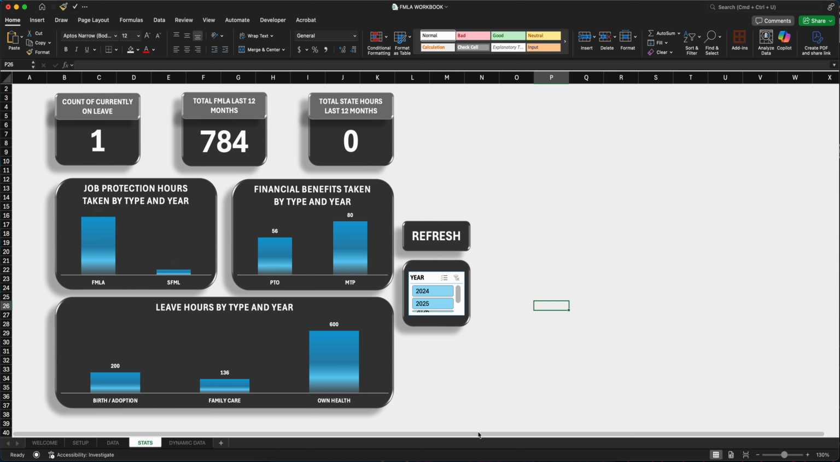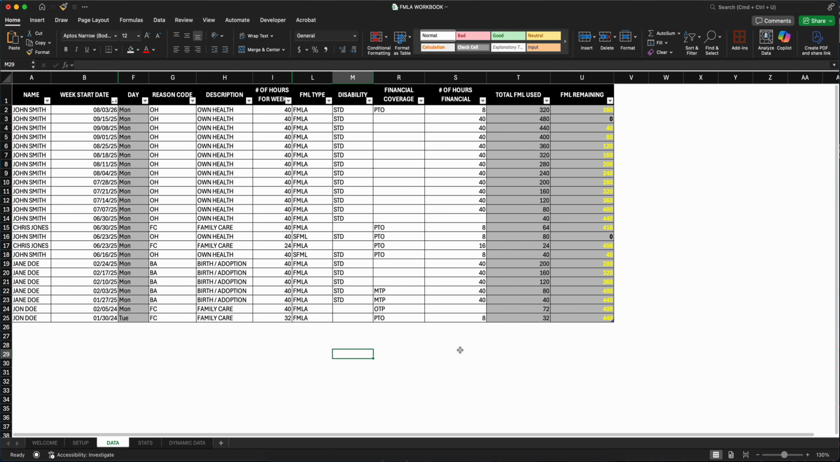to Excellent HR's FMLA tracking on a rolling 12-month calendar. This short video will cover the Data tab for the tracker, so let's go there now. As you can see, this is where you will input the data that will feed the Stats tab and the Dynamic Data tab, both of which we'll go over in another couple videos.